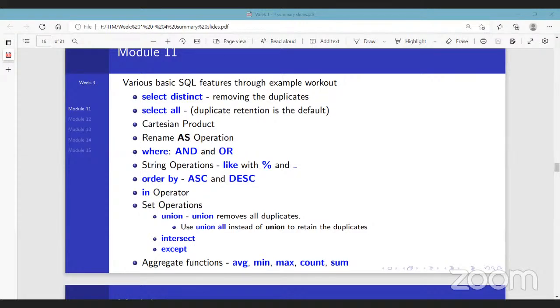Then some more features included and, or, which were used to specify more than one condition. Then we used some string operations, the like operator, with the symbols percentage and underscore. Percentage means there could be any character or string, or even no characters. Underscore means that exactly one single character must be present.